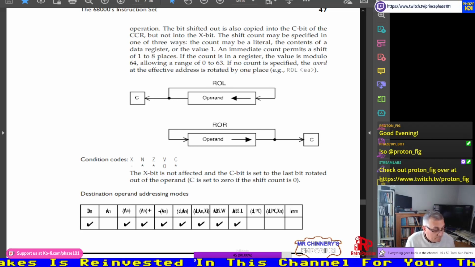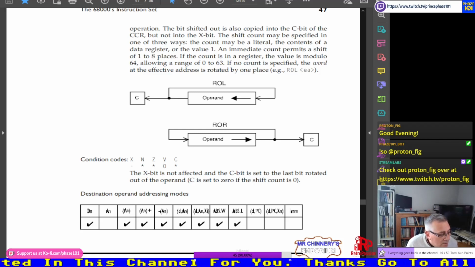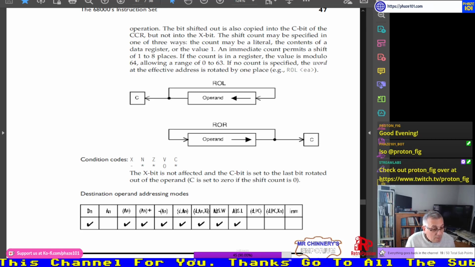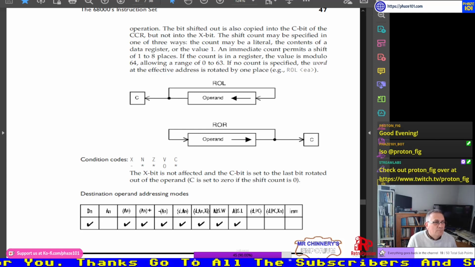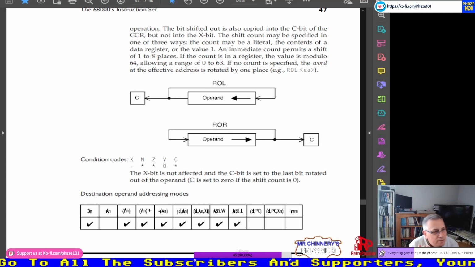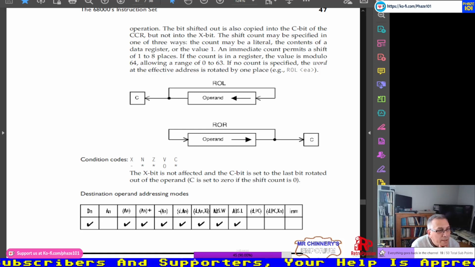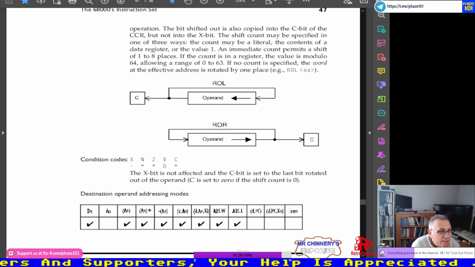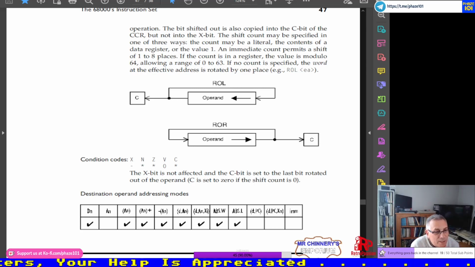So rotate left, you can have data register against data register, immediate against data register, or against memory. Sizes are byte, word, and long word. Description: rotate the bits of the operand in the direction indicated. The extended bit X is not included in the operation.